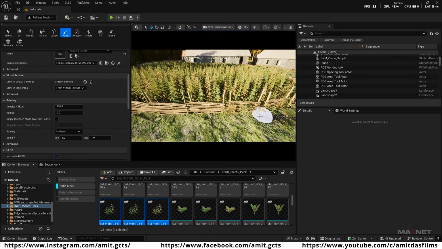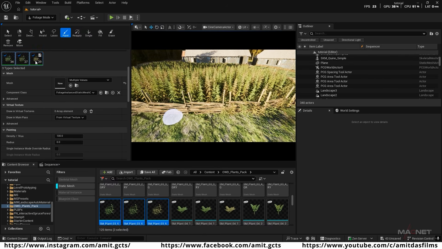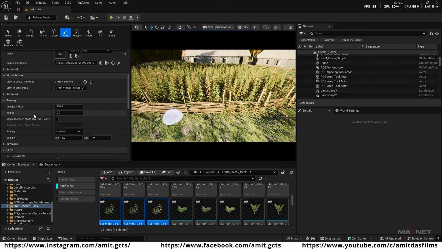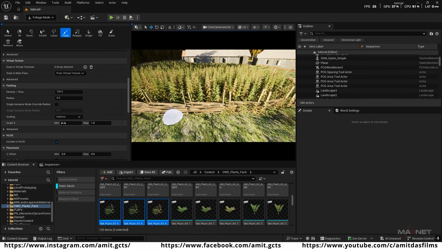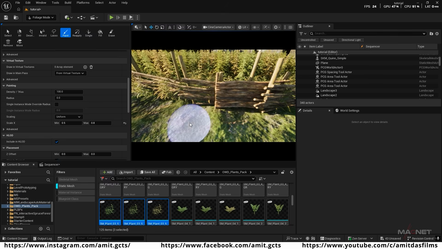Maybe we can decrease the scale. So we're going to select those 3 plants here. Then we go down to the X scale. We're going to decrease the scale to maybe 0.5 and here 0.8. And then we're going to paint here.